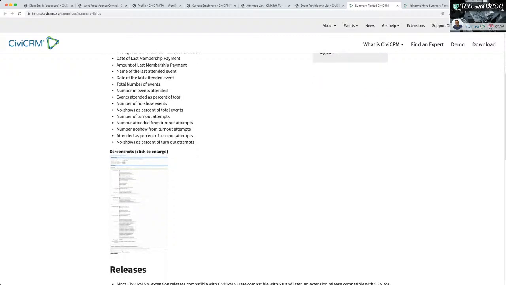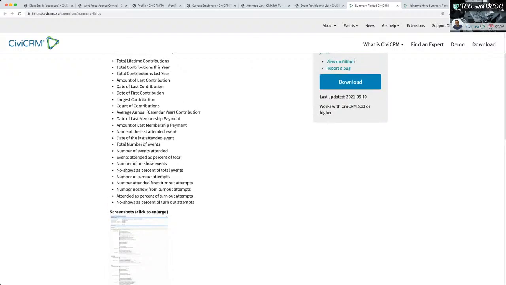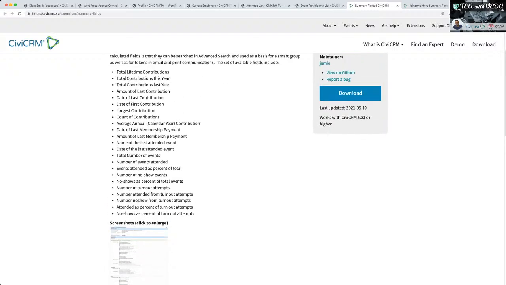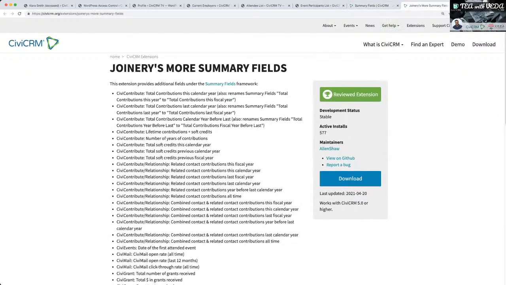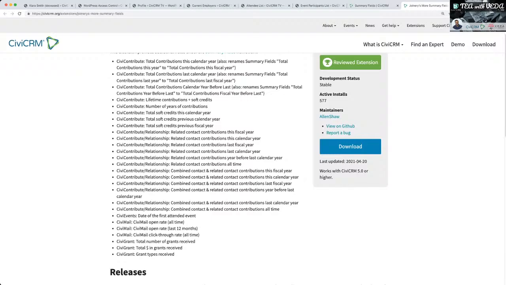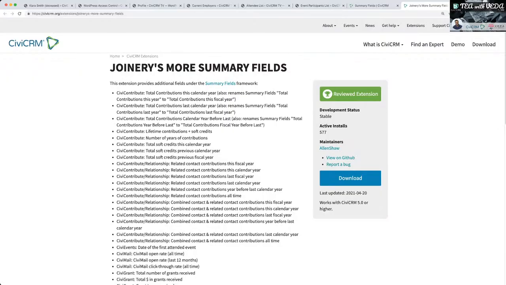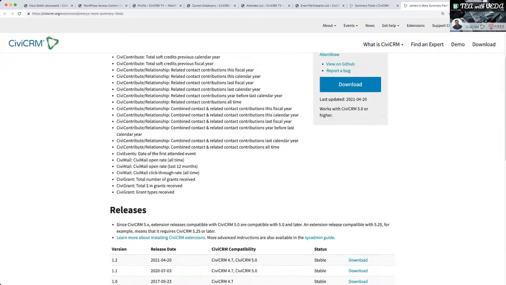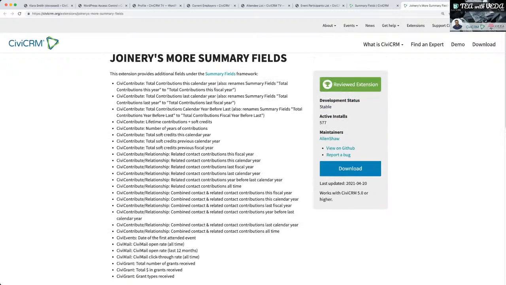So right now, if I was to do this, I would create the custom fields, but then I'd have to write some code or do something to populate them with data. And then you've got Joinery's more summary fields. So they extend the summary fields some more, and they add some more information, like what's their open rate for emails in the last 12 months, and the click-through rate. So you can stack these extensions. I need summary fields, and then I would put this on top, and I'd get more data and more summary fields.